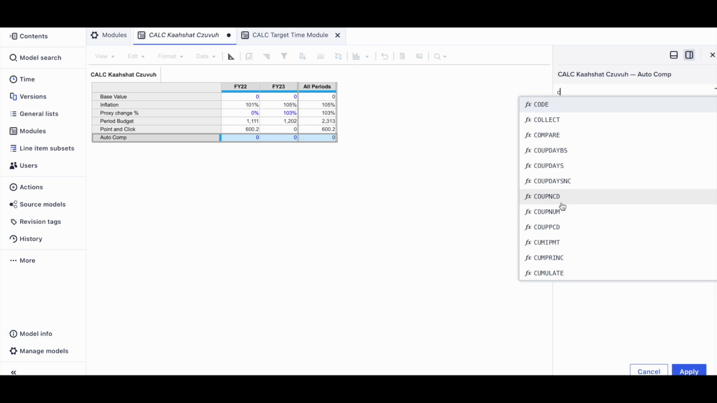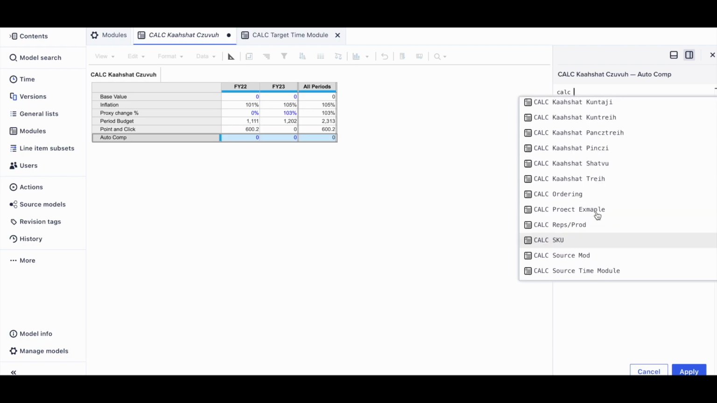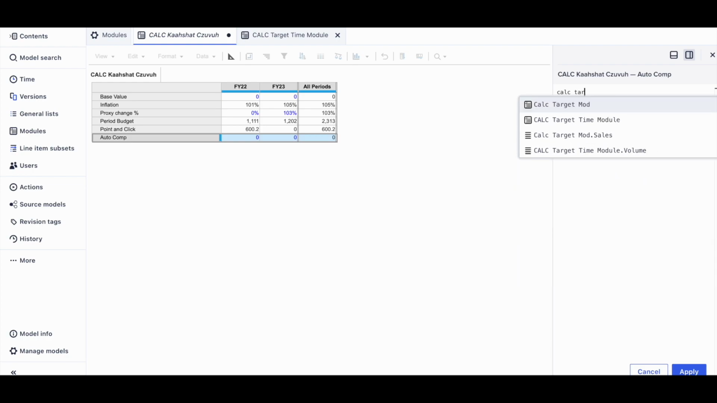You have these 5 different symbols in here for the autocomplete. And if you start typing the exact words, it's going to narrow down your search. Right now I know I'm going to say calc, and then I can pick from here, or if it still does not show, you can scroll up and down, or you can simply say calc target time module. In this case it's only showing me four different searches, so I know that this is the line that I'm talking about.